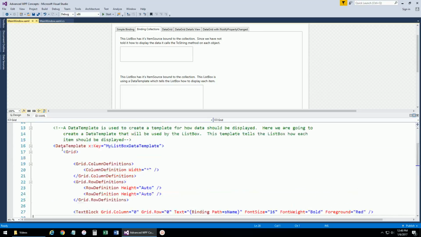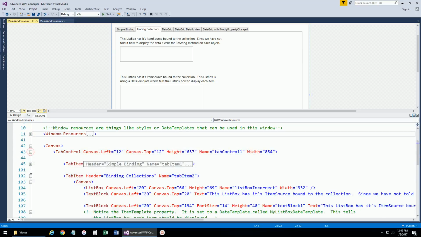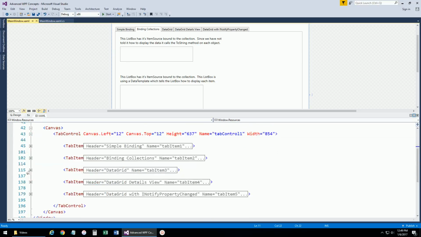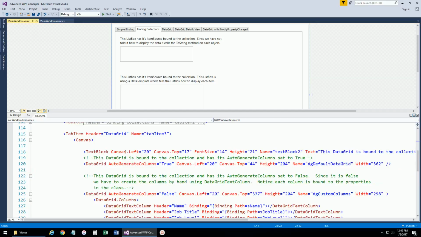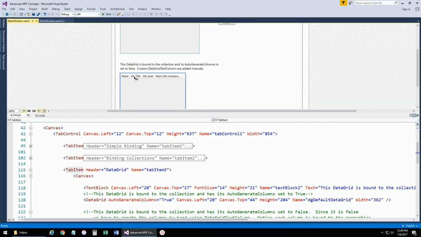So now let's go ahead and close this down, this Windows Resources. Open up our tab control. Let's open up the next tab item. And so in this one here, this data grid here, what we're going to do is bind some data to our data grid. And this first one we're going to leave auto generate columns set to true, so it just creates the columns for us. And this bottom one, you can see we've actually created the columns of this data grid.